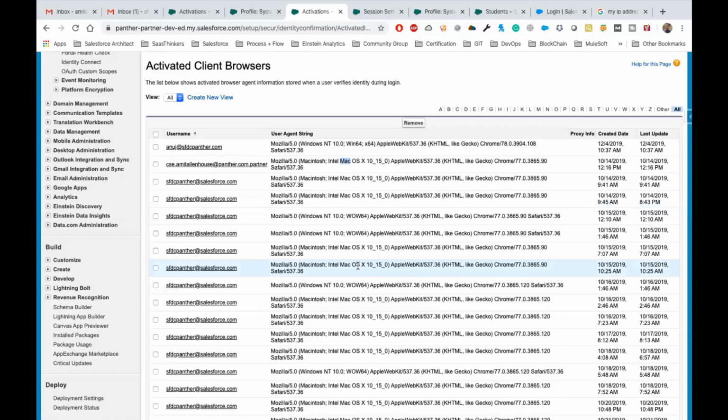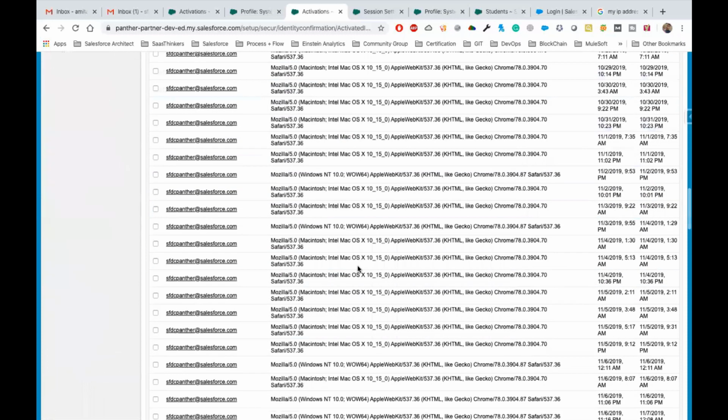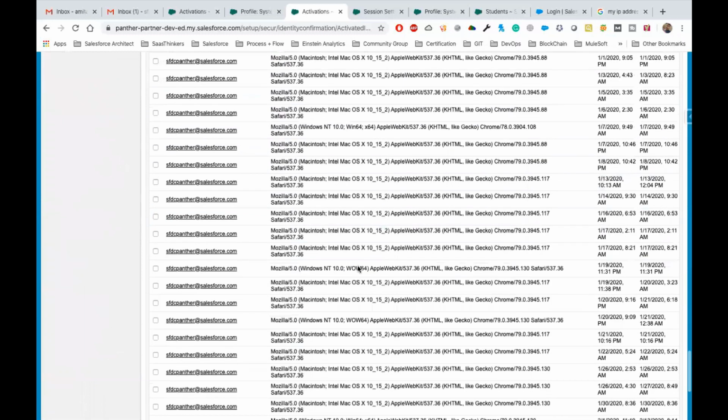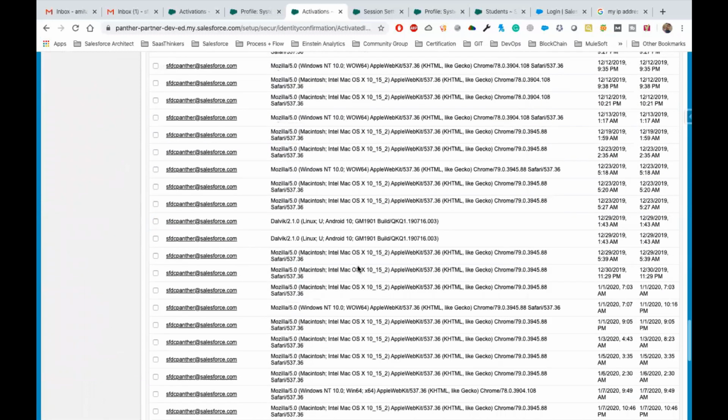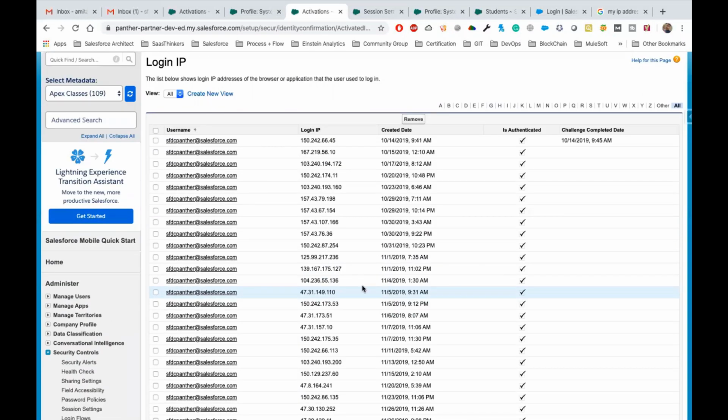I don't have any third system. So these are the places where you can see, and if you want to remove for a particular user, particular client browser, or a particular IP, you can go here and filter out the IP ranges or the browsers based on your browser and client names. You can remove them.